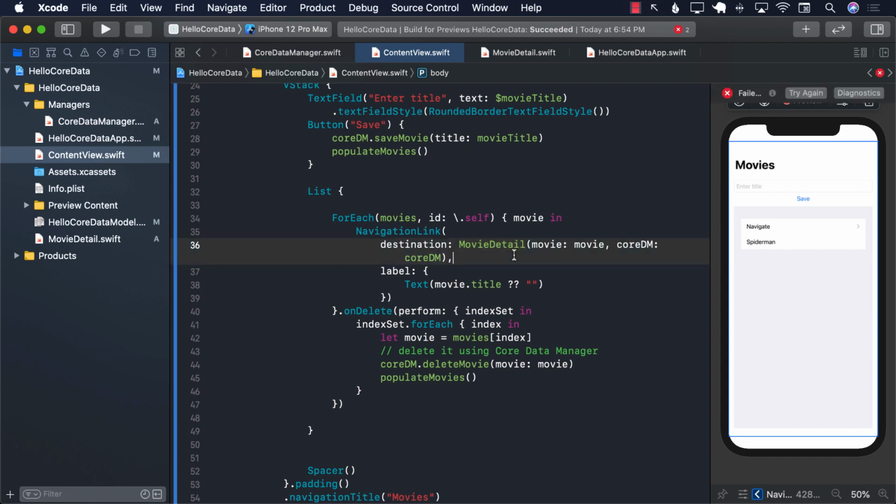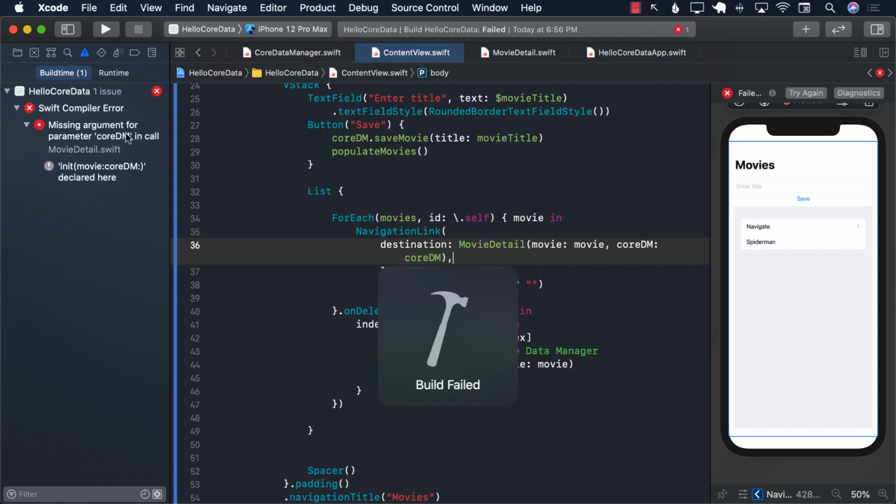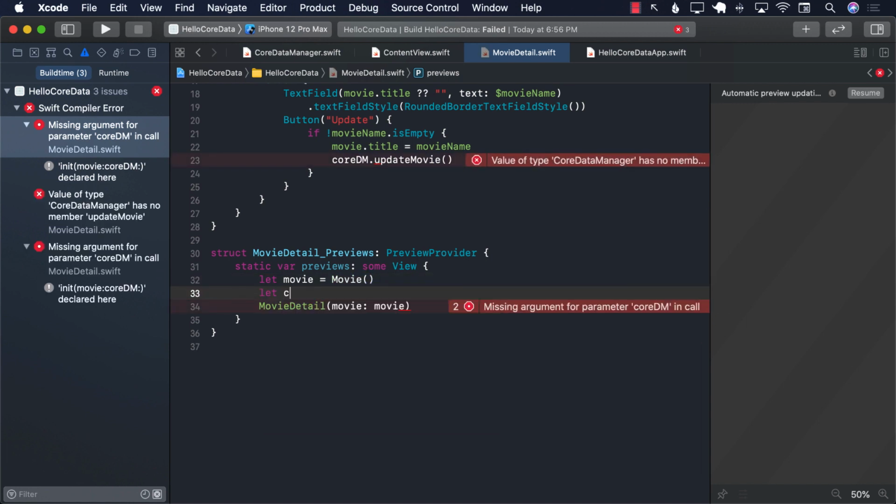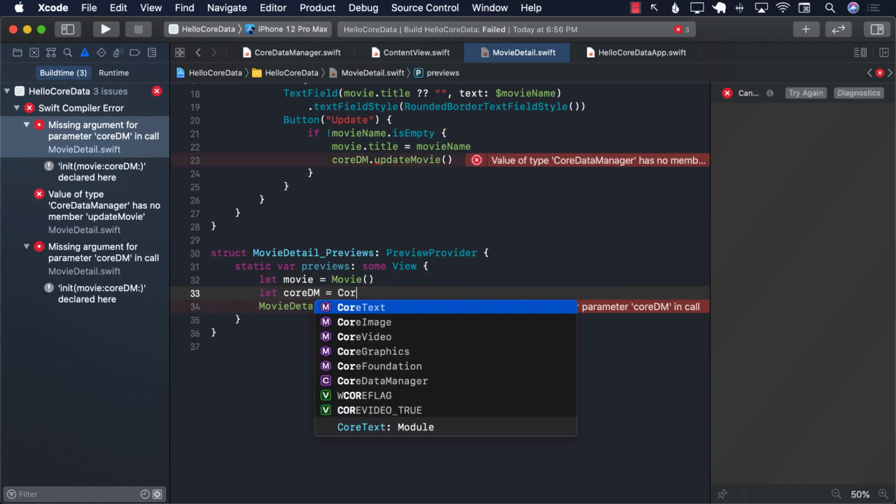Let's go and build it. I don't know why it's giving any problem. Okay, so we have a problem over here: we need to pass in another argument, which is the core data manager. So coreDataManager equals coreDataManager.